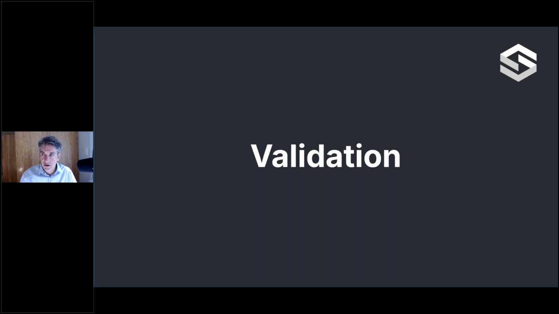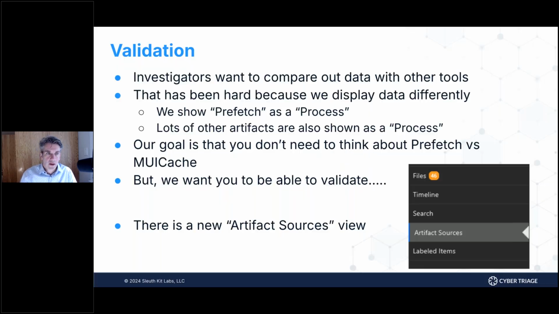Validation, another topic here to discuss of what's new. We at Cyber Triage have really tried to make your life easier, right? And one of the ways that we try to make your life easier is that we decided very intentionally from early on to not have a tree structure on the left-hand side that had things like prefetch and shim cache and am cache and all these kinds of things over there. Because I personally forget which ones are which at some point, and it's too hard to keep track of.